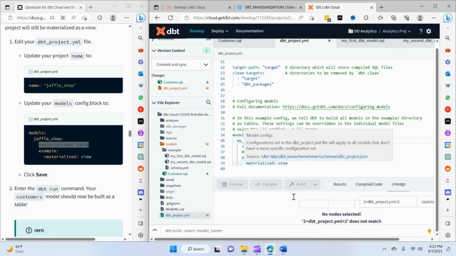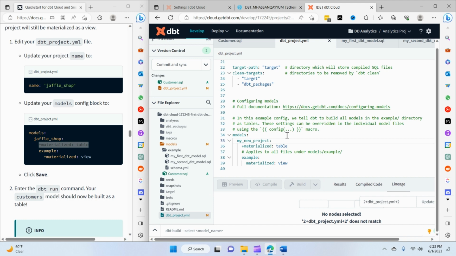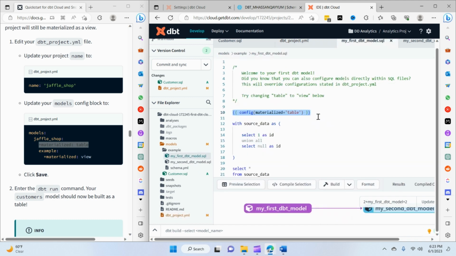All right. So to sum up, we can update our materialization for the whole project or a specific folder through the project.yml file. And we can also update the individual models' materialization configuration within each model as well.